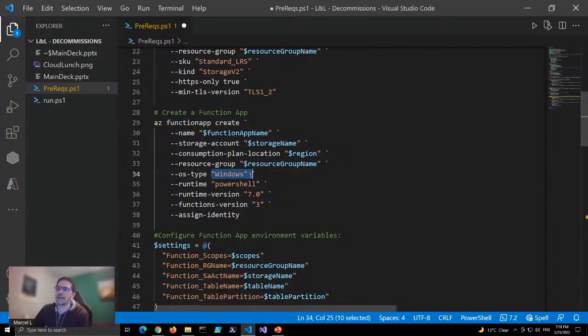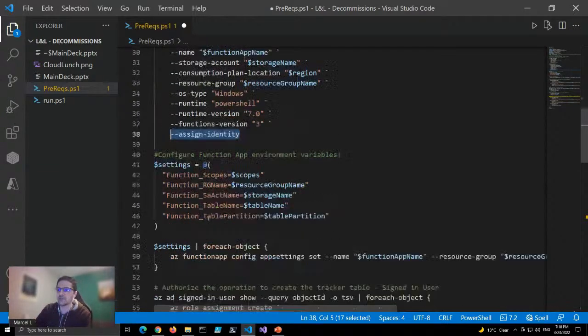You'll see here that it's a Windows based function app that is running PowerShell. And I'm also using a setting called assign identity, because I want to give my function app an identity. Why would I want to give it an identity? This function is going to basically be a script that is going to scan my subscription for resources. So it has to get permissions to do that. And I can assign permissions to an identity. And that's why I've used the assign identity tag here, so I can give my function app the right permissions over my subscription.